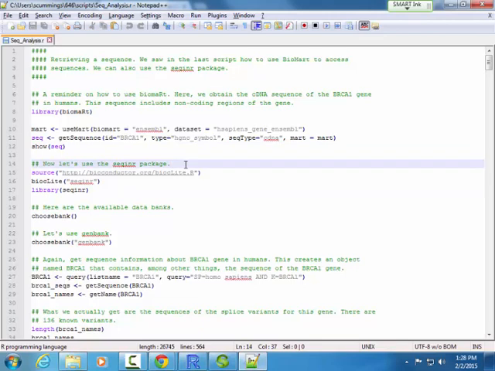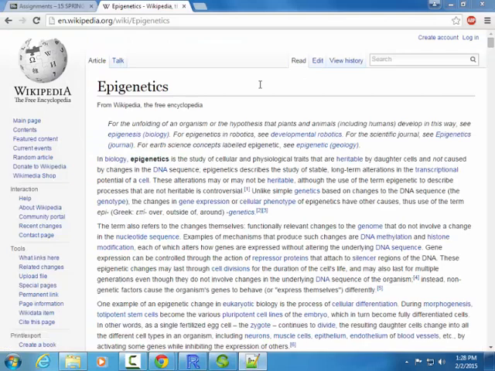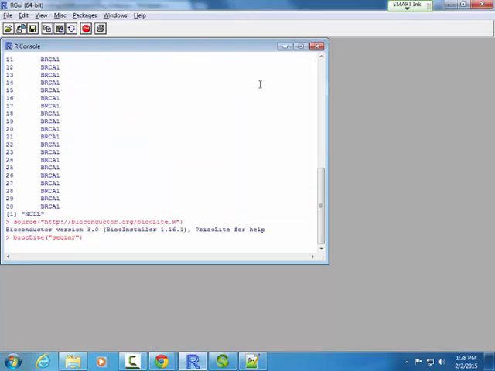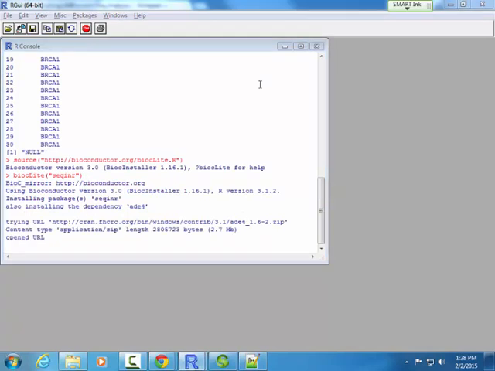Let's get a sequence. We're going to again get the sequence for BRCA1. So we know how to use Biomart. Now we're going to meet a new package. It's called seqinr. I'm going to install it first. So biocLite seqinr. Hopefully we won't have a problem. Looks like there's just one package that it depends on, so it's installing that as well.